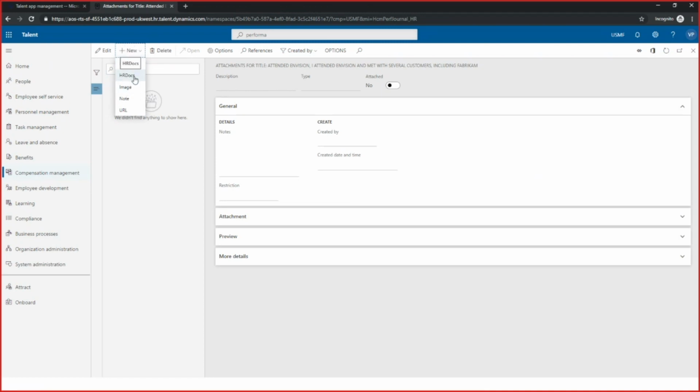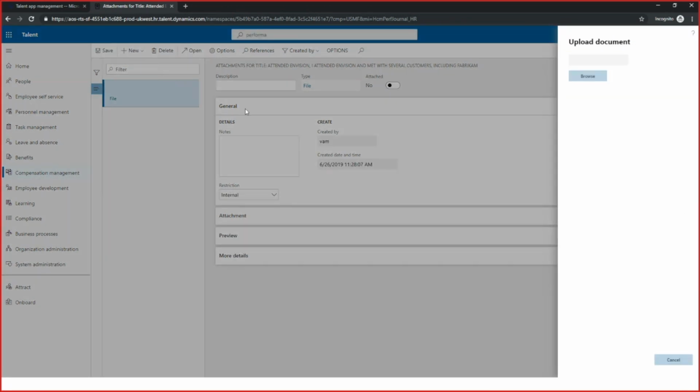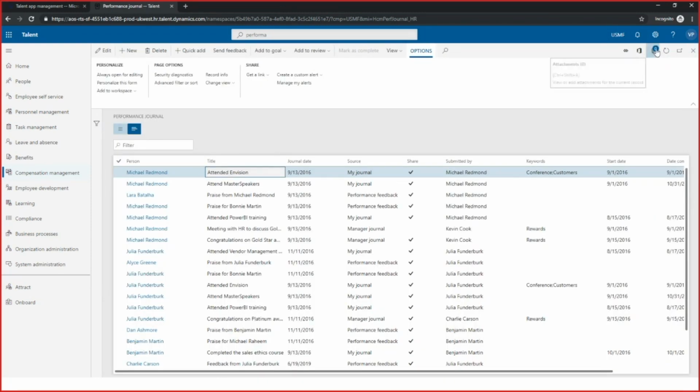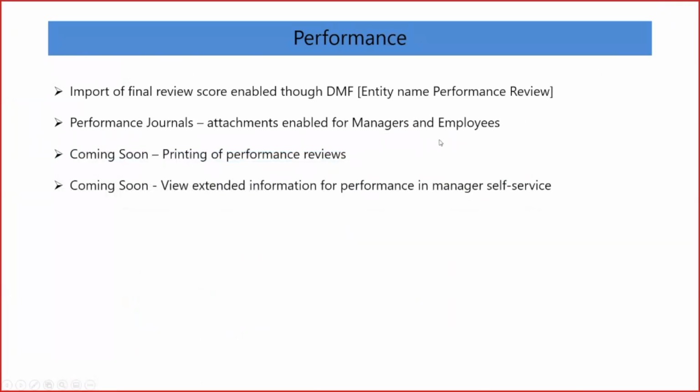You could add those types into the document type settings, and they will appear here. So you could select any one and then browse and upload the file, and this will be attached in here. Once it is attached, I'll not do that, the count will increase here on the number of attachments which you have. Okay, that's around the performance journals attachments.